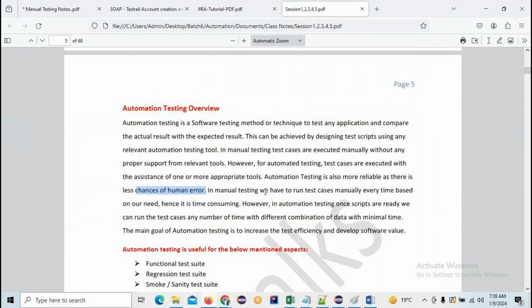In manual testing, we have to run test cases manually every time based on our need. Hence, it is time consuming. However, in automation testing, once scripts are ready, we can run the test cases any number of times with different combinations of data with minimal time. So what they are telling you here is that in automation testing, once scripts are ready, we can run the test cases any number of times with different combinations of data.